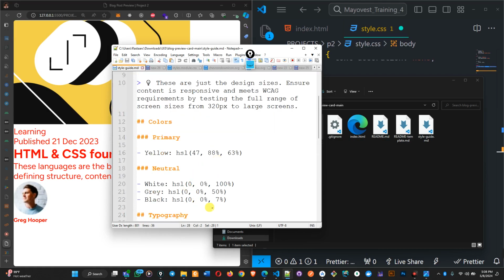But we need the color, and these are the colors that are being used on the design. So for the yellow, this is the color code. For the white, this is the color code. For the gray, this is the color code. For the black, this is the color code. So how do I do all this?